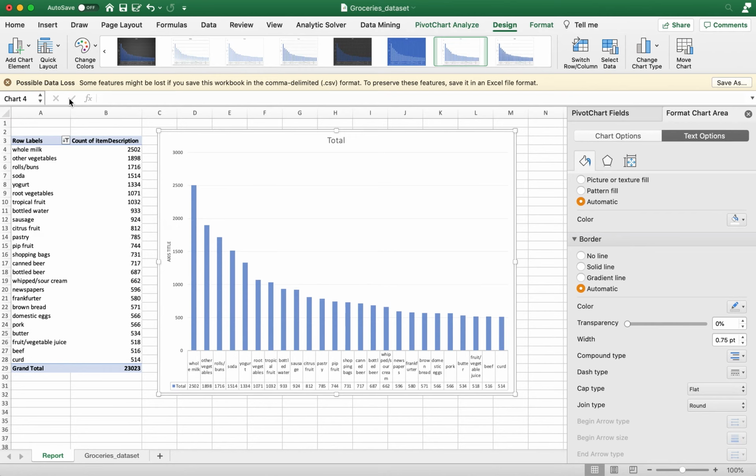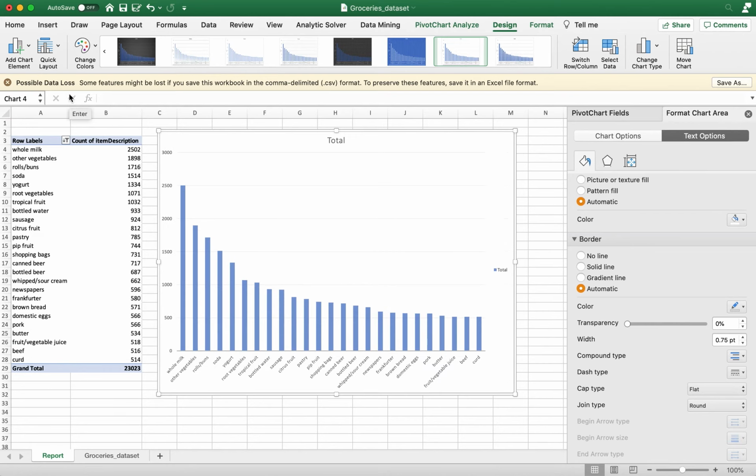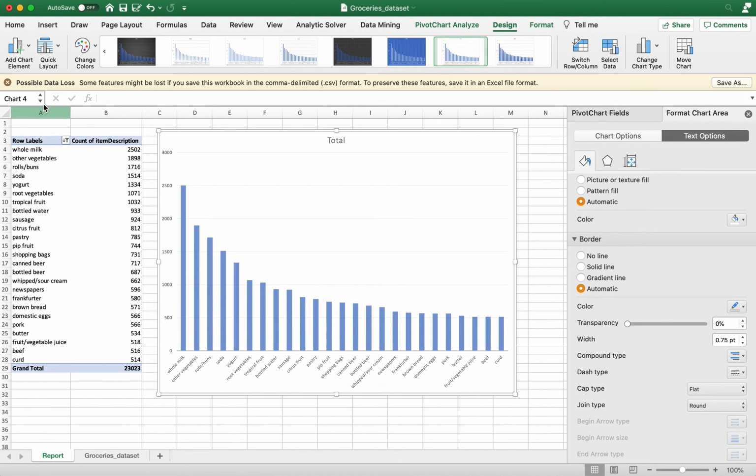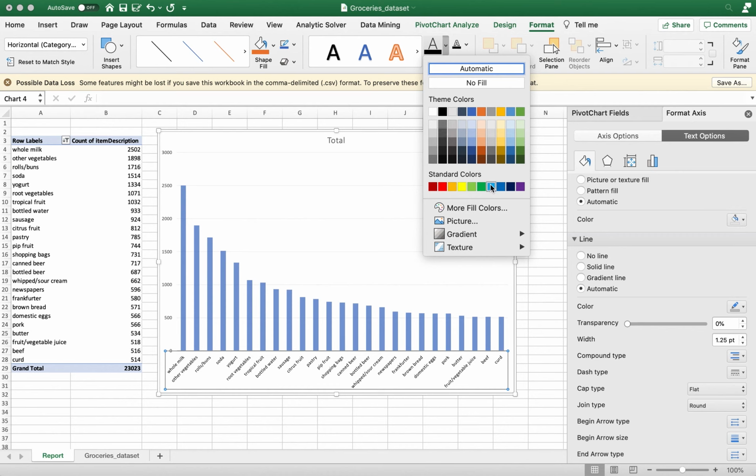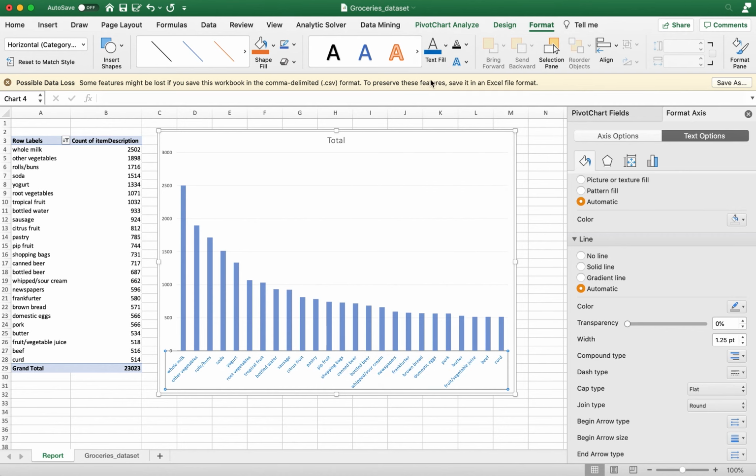Let me go back to the other layout, where we can have the legend on the right side, because we have only one group here. We don't need to have legends. And you have a format here, for example. You can change the format of the axis and the text that we have. For example, if I want to change it to blue, I can do that, change the font, and some other things that you can do here. So this was another example of creating a graph based on a pivot table in Excel.